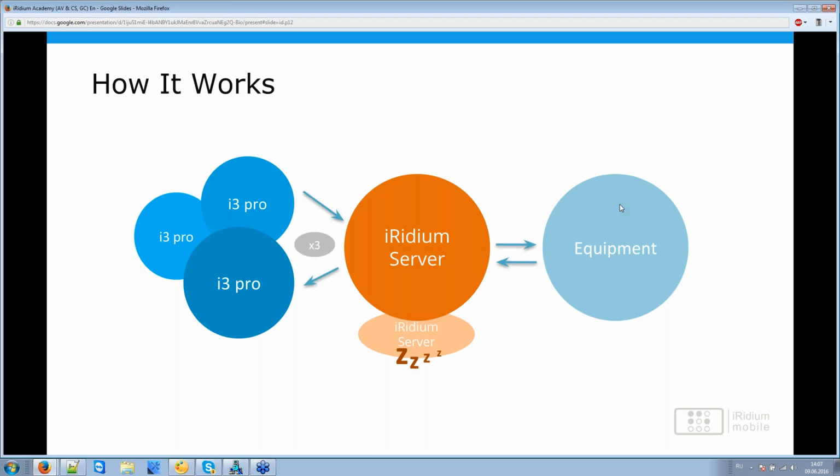And you can use the hot, I forgot the word, sorry. You can use the sleeping server that can be used if the main server has been damaged or doesn't work for any reason. iRidium can automatically reconnect to another iRidium server device. It could be a PC or a hardware solution. And you can also use a direct connection between i2 Pro and your equipment if you want to do it.